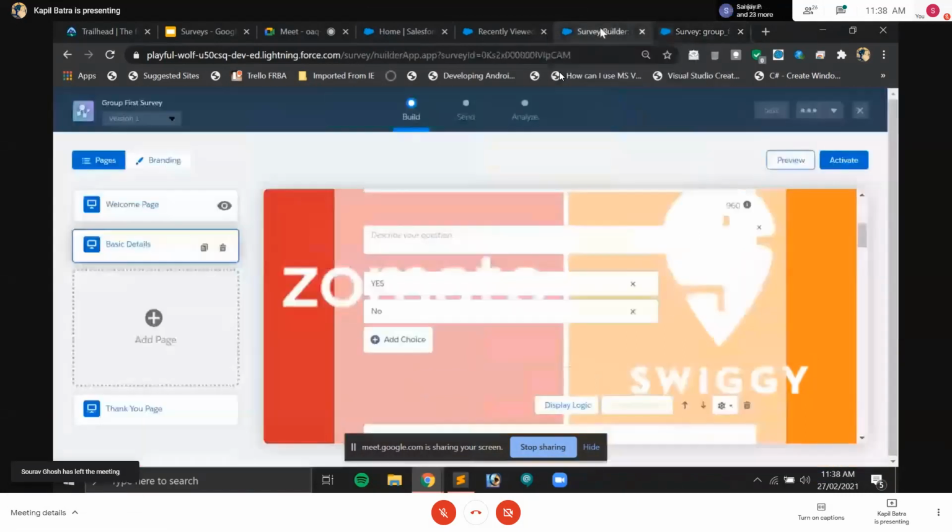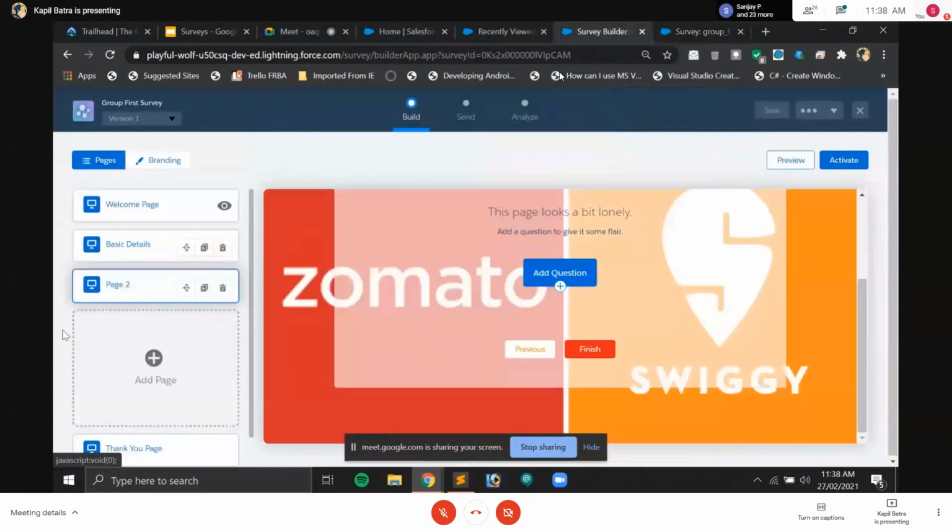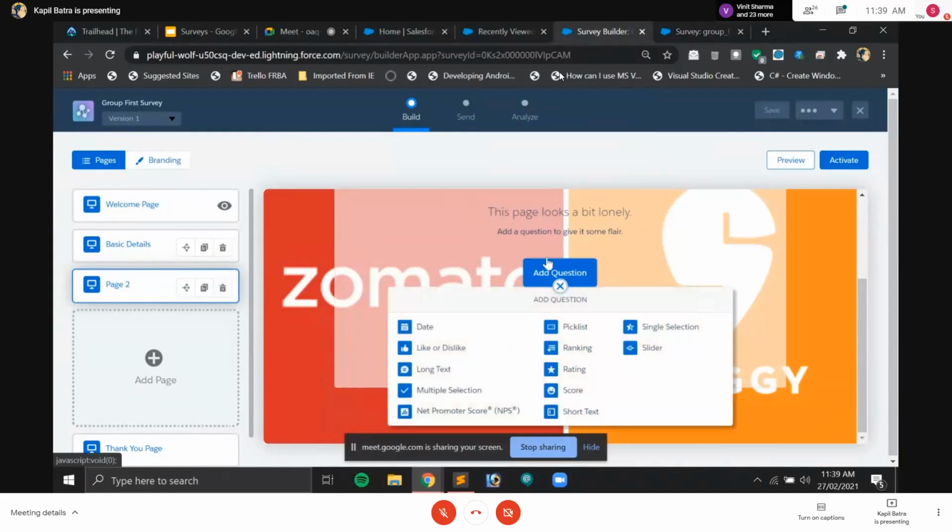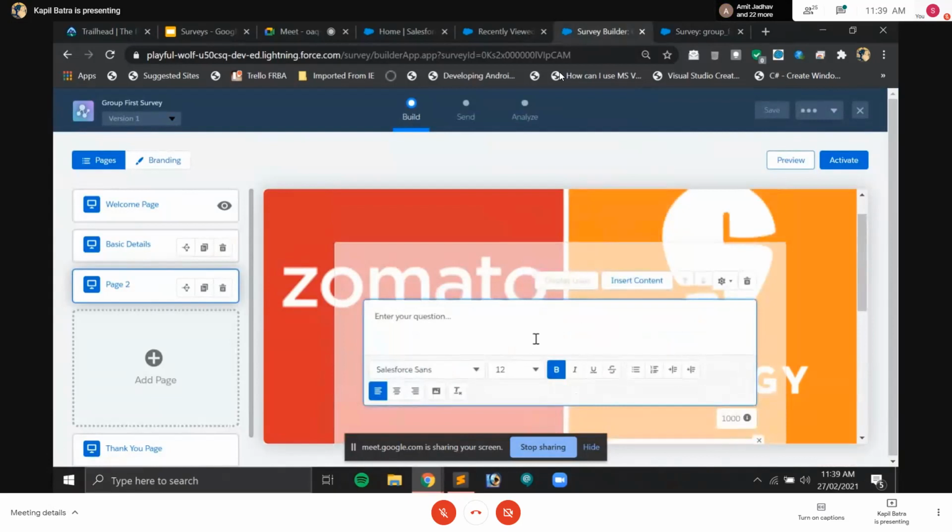Okay, so let's create one more page here. After taking the basic details, we will have another page here, in which we'll try to rate the user experience. So we'll be using some different kinds of questions, and based on that we'll be getting the rating from the user. Okay, so let's add a question here, and the question will be to rate the service. So we can use the rating question for that, or we can use the score option. In score we'll be having 1 to 10, so let's select the score option here. Okay, so the question is, please rate the service.